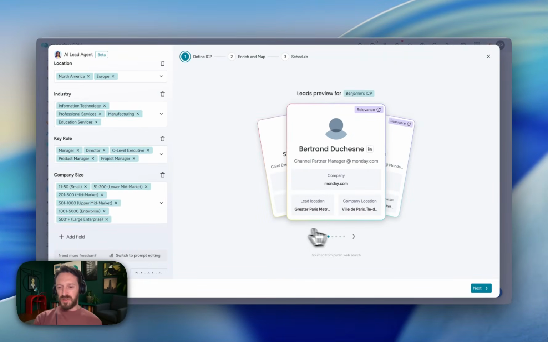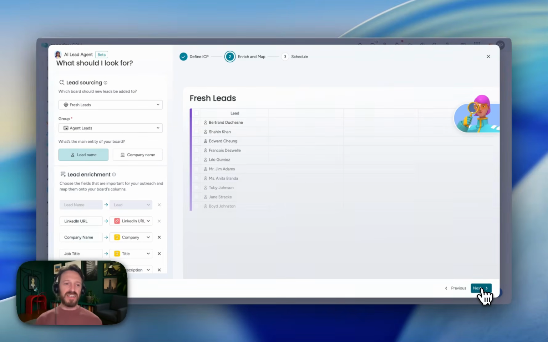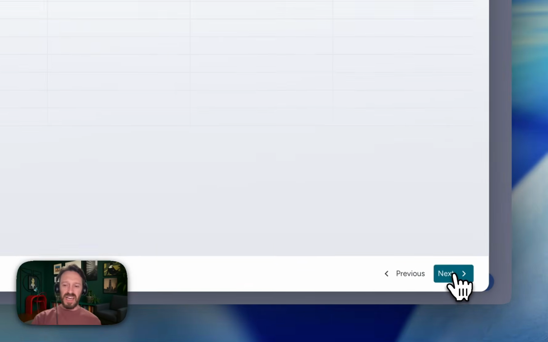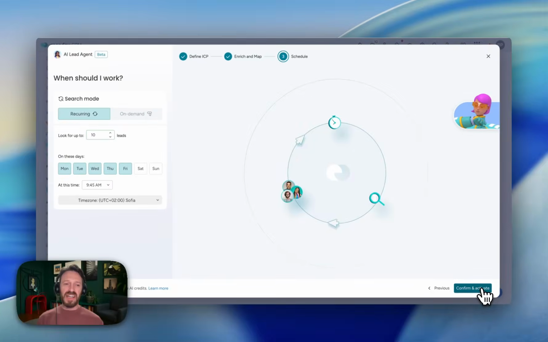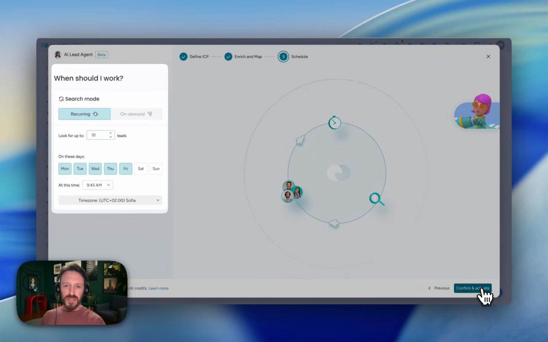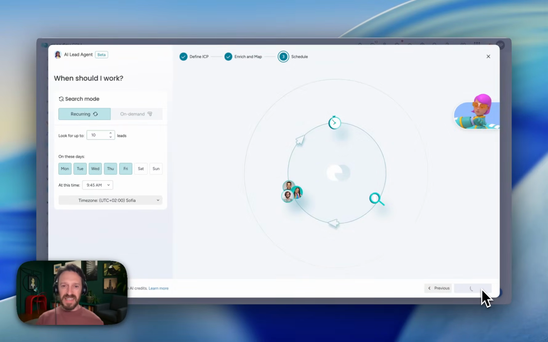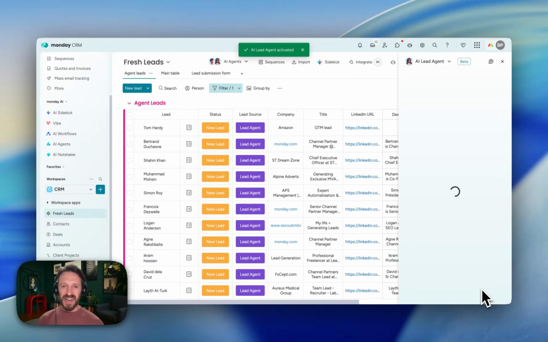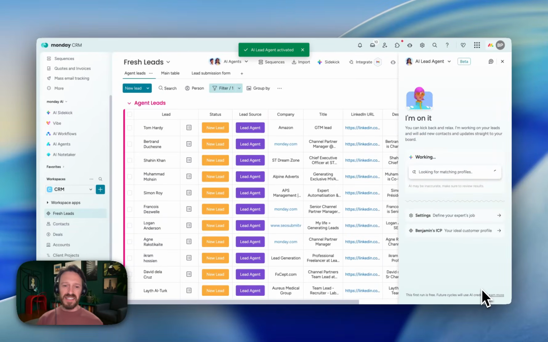Once we've decided who our ICP is, click Next to decide where those leads go, and one more time to decide how often and how many of them will be added to your board every day. And that's it. You have a new AI lead agent running automatically in your system. Those leads will be brought into your team every day so your teams can start working and growing the business.